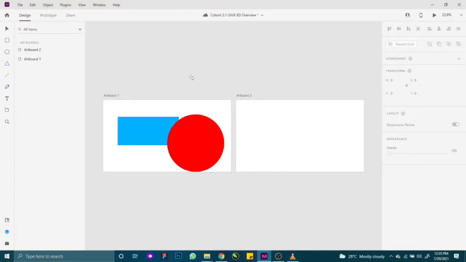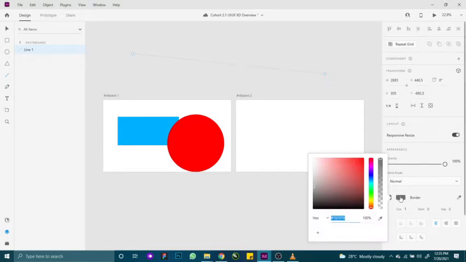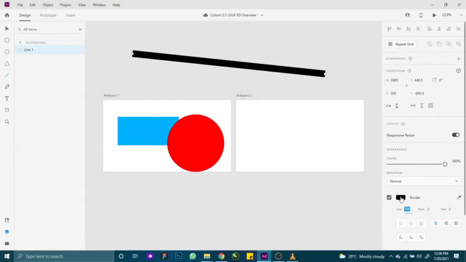And this is the line tool. Make a line like that. Change the color of this. You can make it white, you can make it black. Then come here to the size and increase the size from 10 to 100. Just edit it however you want.